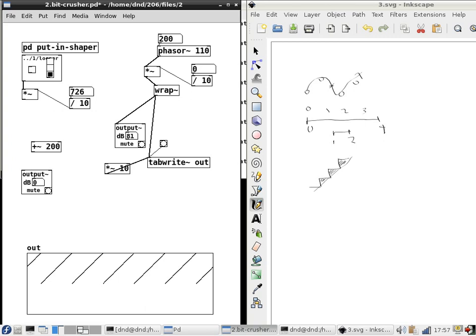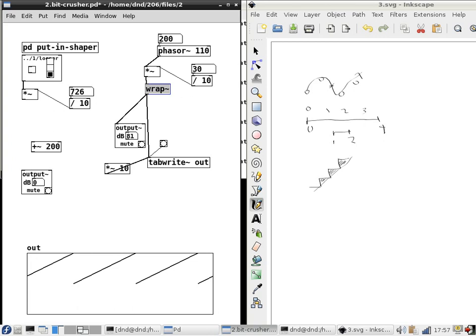My point in showing you that was to show you what happens when you subtract the wrap tilde object from the original. Then you get the integer part. And so here, for instance, if I say, all right, we'll have an amplitude of 3. It goes from 0 to 3, but it wraps around from 0 to 1. And then if you subtract that from the original, then you get a bit crushed sawtooth.